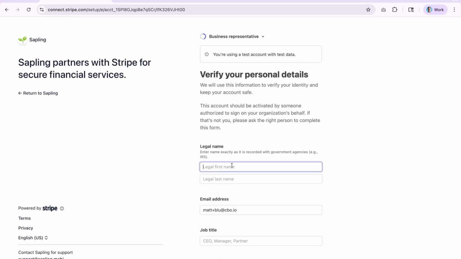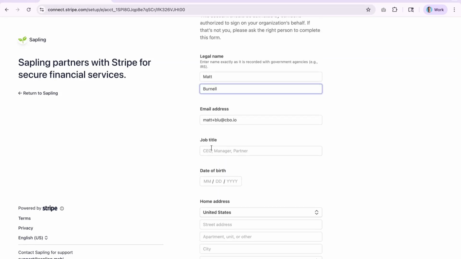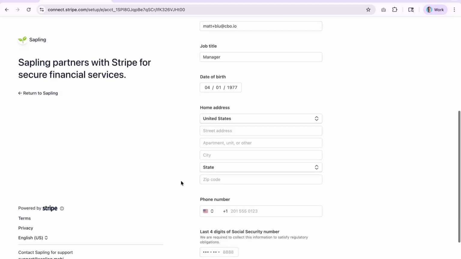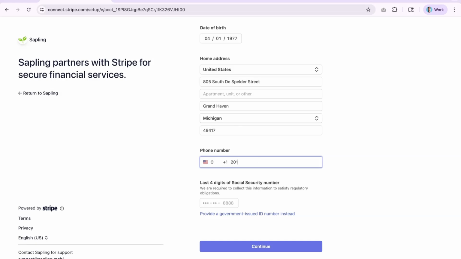So verify your personal details. This is where you're going to put in your information so that it can authorize you as an agent or a manager of the organization. So I'm just going to put in manager as my title. I'm going to put in the date for when I was born. And then my personal address, so that Stripe knows where I am. And then I am going to put in another phone number. This is my personal phone number.